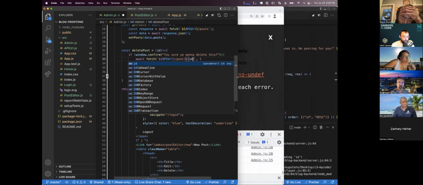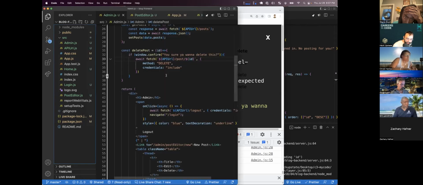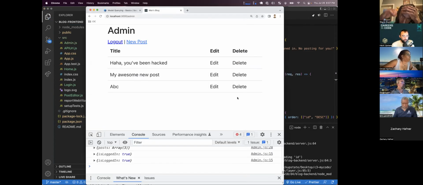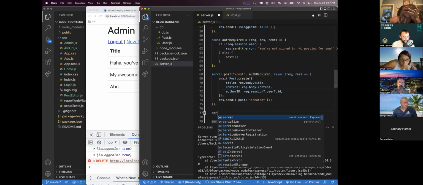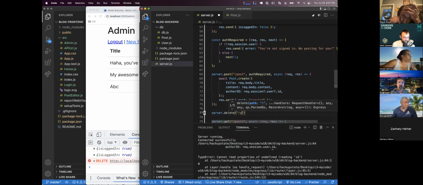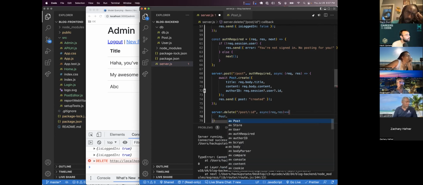Then I save. And I've got an error, unexpected await, because I forgot to make this async. Okay, now of course, if I click on delete and confirm, I get a 404. Well, it's 404ing because I didn't tell it, the way you delete on the back end is you're going to get a server.delete, and it's going to come into the post, and it's telling you what ID you would like to delete. Because we put that colon there, it knows, oh, you're actually going to tell me the ID to delete.